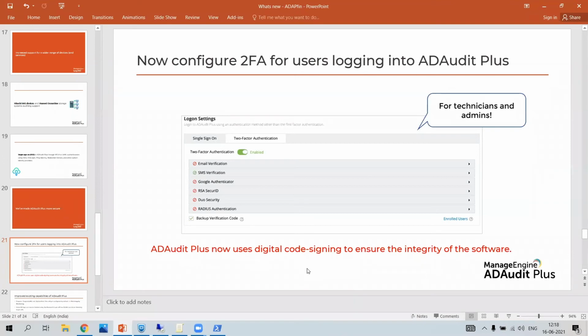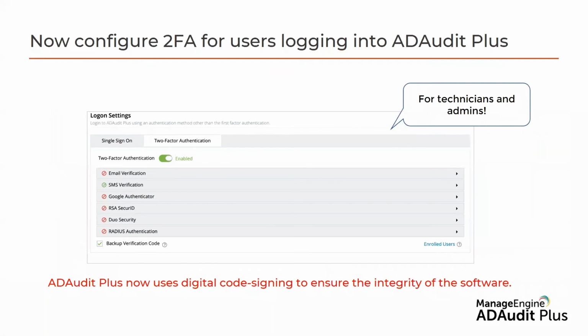So when your users install ADAudit Plus, or when you update ADAudit Plus, you can ensure that everything is from us and nobody else, because we use digital code signing right now. So there are no malicious or third-party ADAudit Plus installations on the internet that can be used by attackers to get inside your environment, right? Just a way to ensure all ADAudit Plus installations are extremely secure and are from authorized vendors. That's us, ManageEngine. All right.